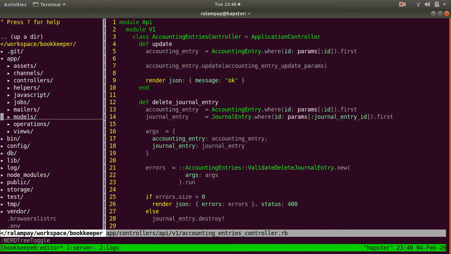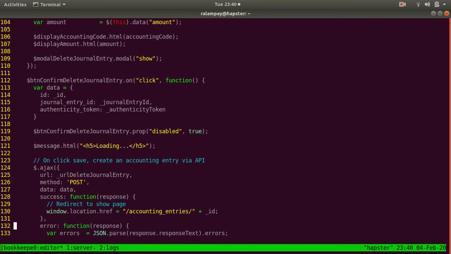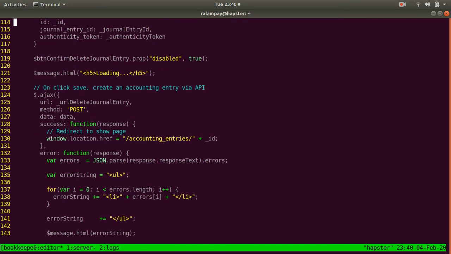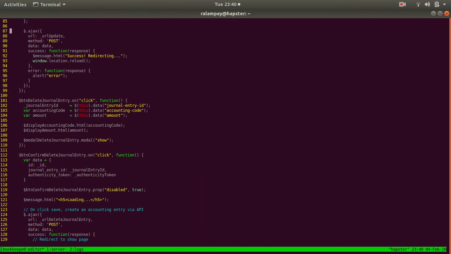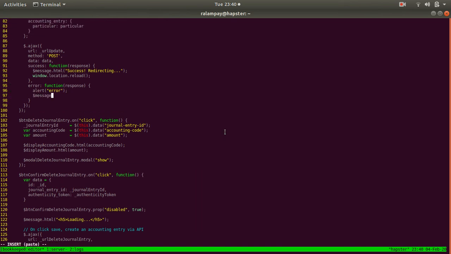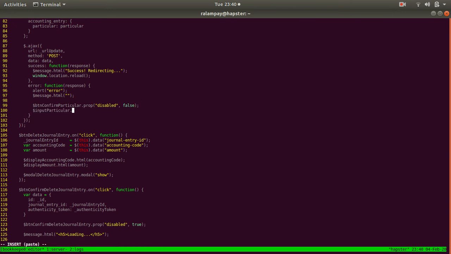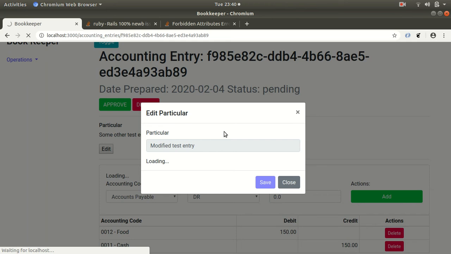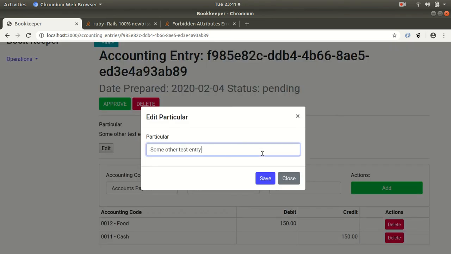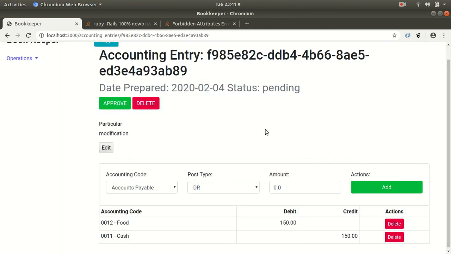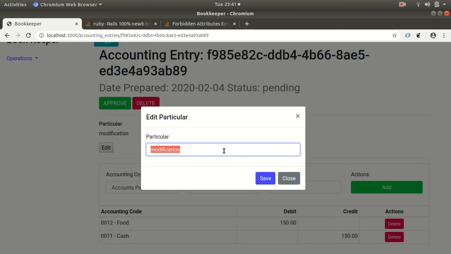Okay, let's modify this a bit. After alerting the error notification, zoom out a bit. After alerting the error notification, we need to put in a message here. But in any case, our button confirm particular will now be false, as well as our input. So we can click it again, essentially. Modification. Okay, so it now works, right? Some other modification.